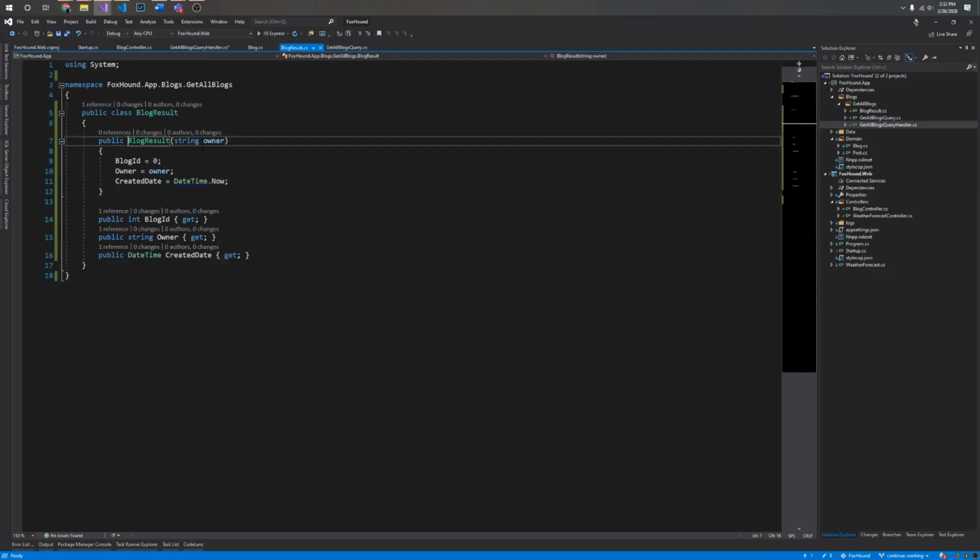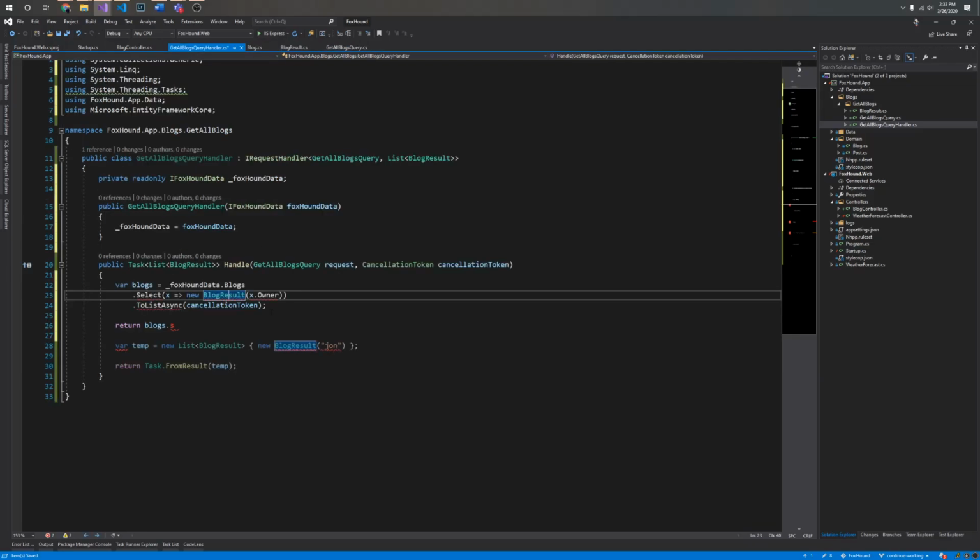In fact, that's probably wrong. We probably want to get the actual ID and the created date from it. So I'm going to do int. This is back in the BlogResult. We'll do BlogId, Owner, CreatedDate. And then instead of setting that, we'll just set them here. So then back in our handler, we can just pass that piece of data in. So it's going to be the BlogId, the Owner, and the CreatedDate.